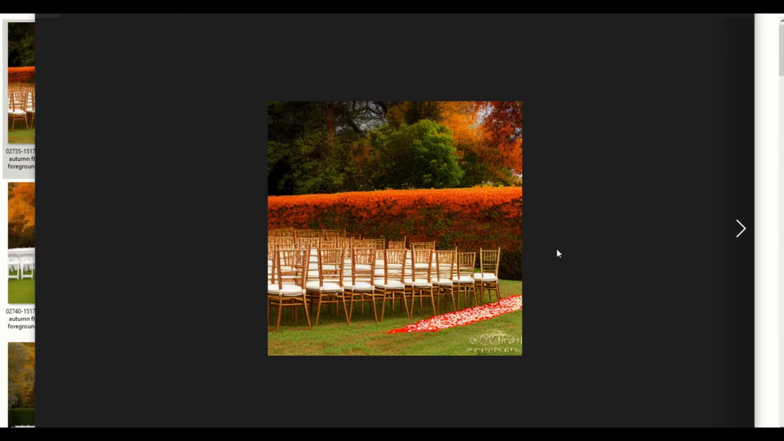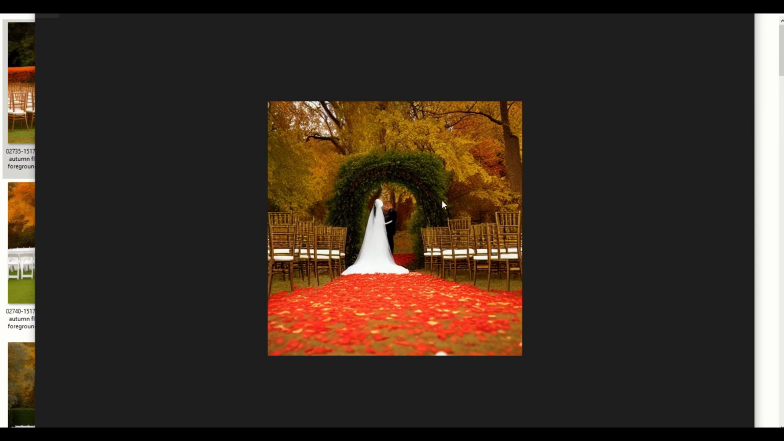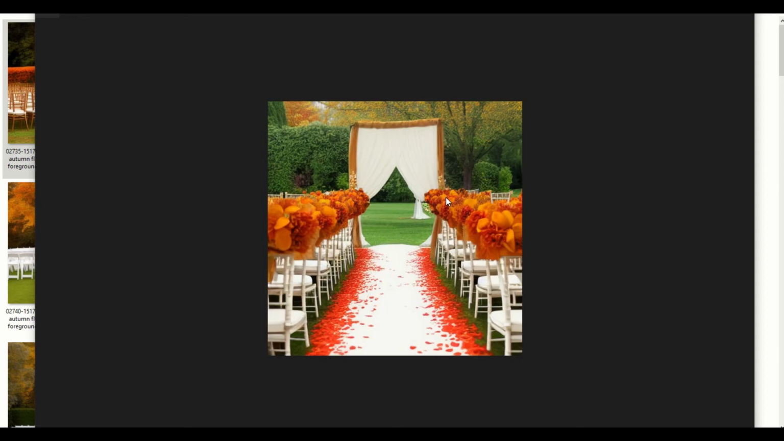The heck is going on here? We got the aisle over here, the chivalry chairs over here. I mean, this one's not terrible. The people get real weird. That's why you said no people. The AI is still learning how to make good people, like we are. This is actually a pretty good shot if we took out the altar at the end. That's a little wonky, but I mean, this is a nice wedding aisle.